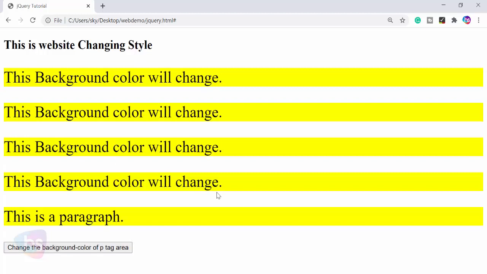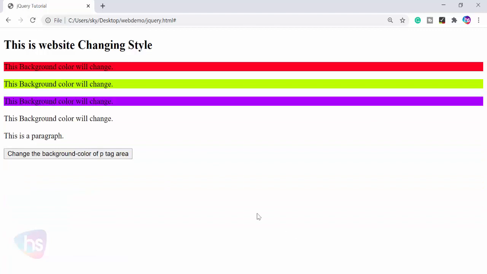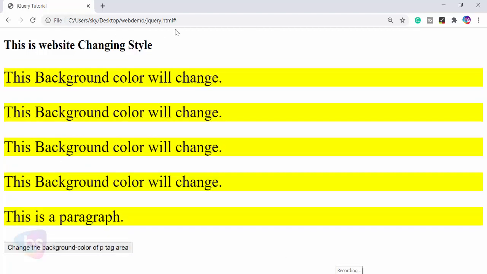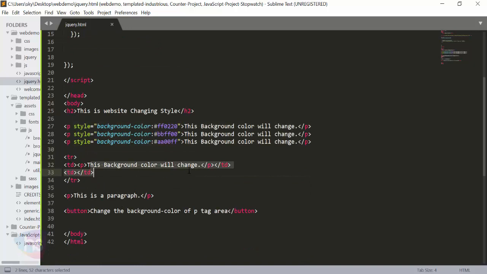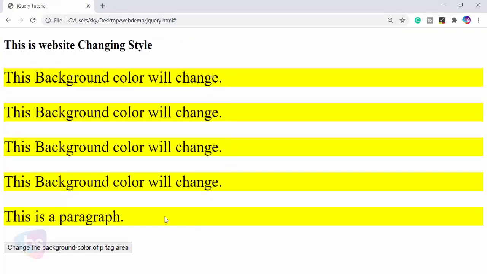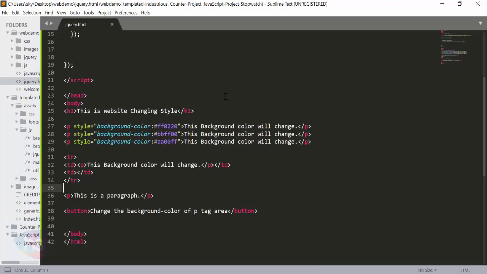Check here. Wow. See how all the p tag colors changed with a single click. If I reload this page, it comes back. And when I press the button, wherever the p tag is used, everything will change. See, these three are p tags, and again within the table, this background color will change like the p tag, and this paragraph is also a p tag. All five things are there: 1, 2, 3, 4, 5. Everything is applied with the function.